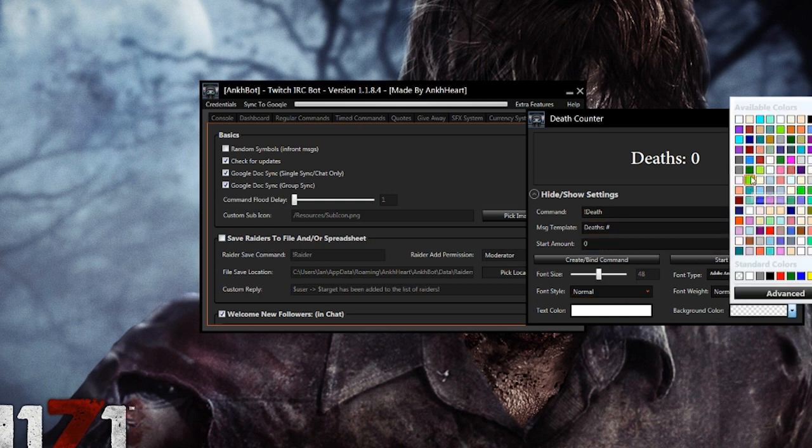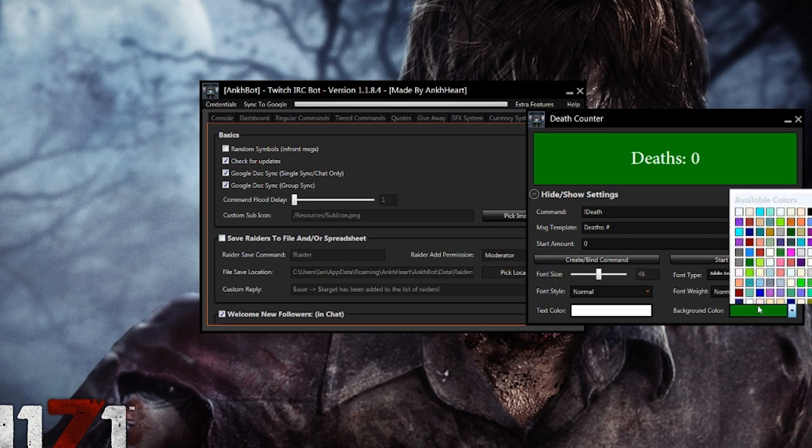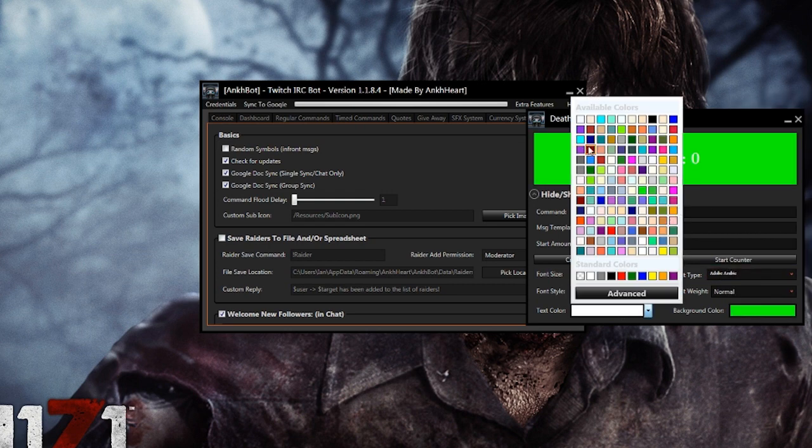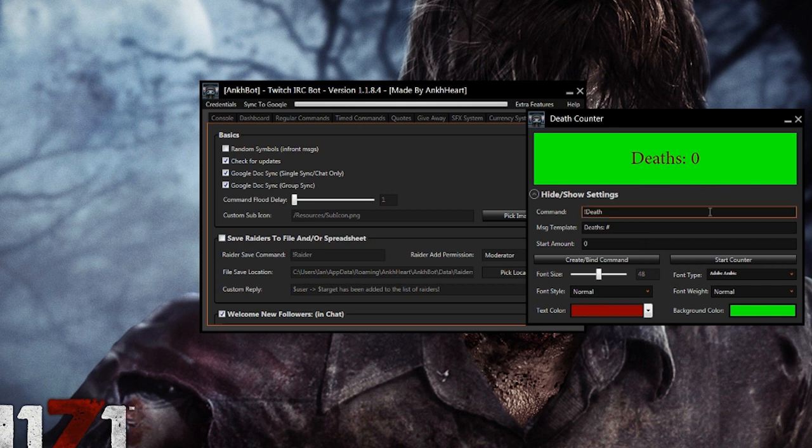And if you want to green screen it out, you can change the background of it to green screen it out. Change the text color to red or whatever, and then you can just put it wherever you want on your channel. And then once you set all this stuff up, you set up the font size. You change what font type it is. Your font weight. You can do bold.